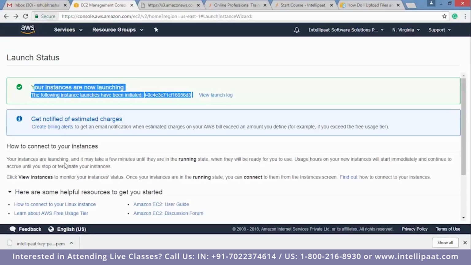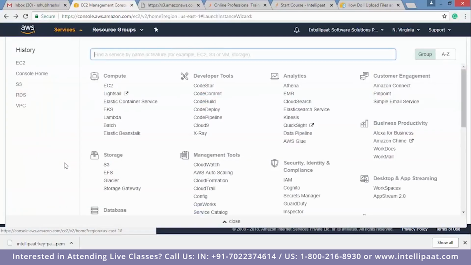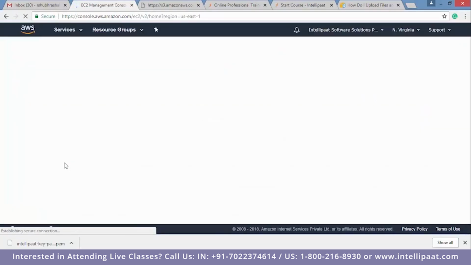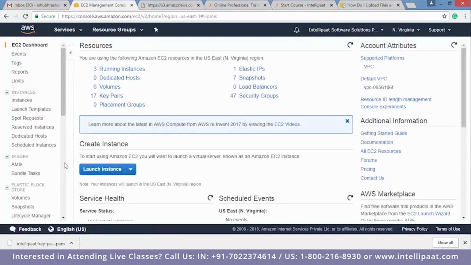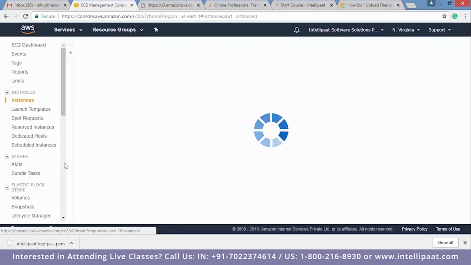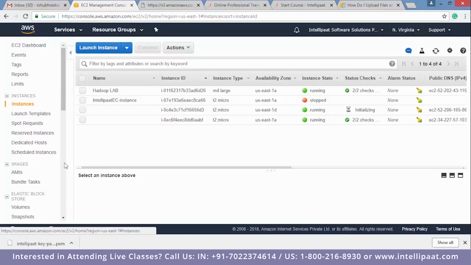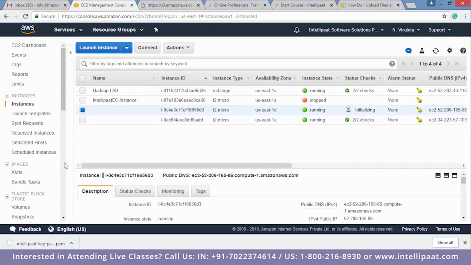Okay, so again go to services, go to EC2, let it get open. Okay, and here we'll be going in our instance to check whether our EC2 instance has successfully been launched or not. Okay, so now here we can check whether it's created or not. So this is our EC2 instance that we just created because that's what it is showing. It's initializing. So it's still in the process.